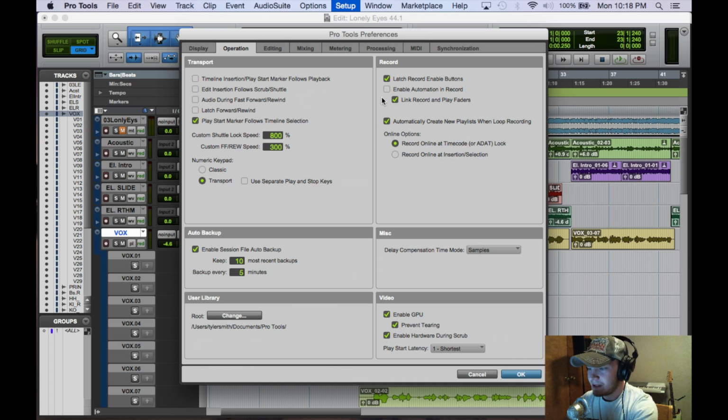With record, latch record, enable buttons, enable automation and record, I keep that off. There's really no need for me to do that. And if you're just starting out in Pro Tools, there's really no need for that. But all this kind of default stuff right here is good. The root, Pro Tools. Video, I don't really use video in Pro Tools, so I guess I could uncheck that, but I'm just going to keep everything default as it is.